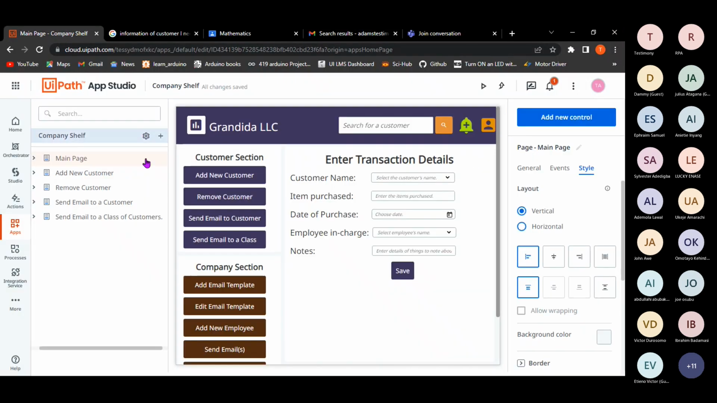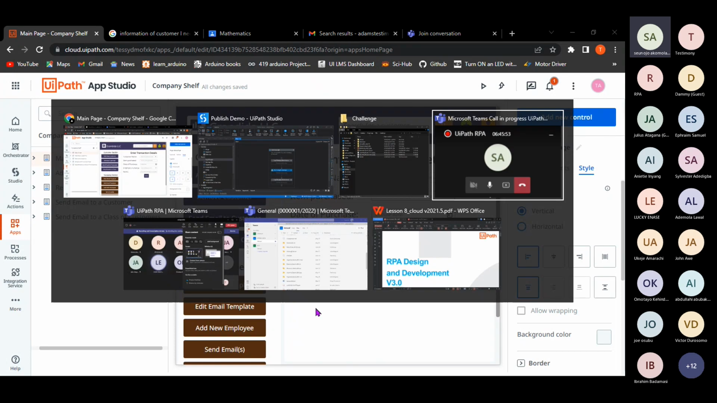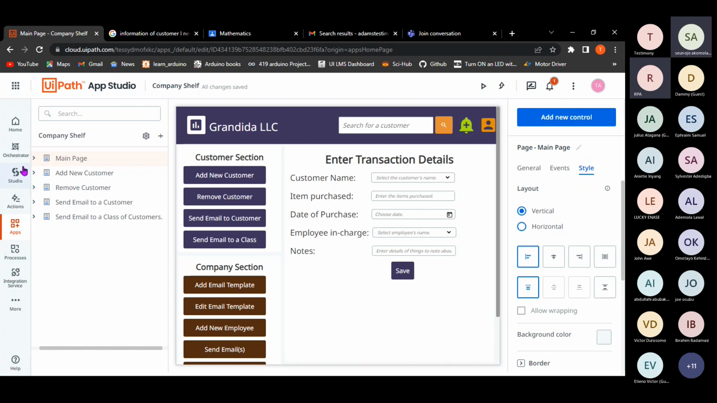Sorry, excuse me. Before we go to Orchestrator, I see there's Orchestrator tenant process and then the personal workspace. What is the difference between the tenant process and the personal workspace? Both of them are on Orchestrator. Let me go to Orchestrator and I'll show you where the personal workspace and the tenant process feed are.